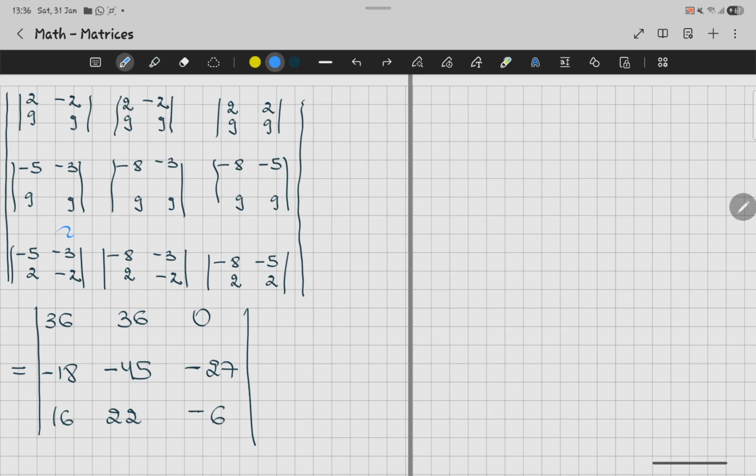And then if you work it out, this one is going to give you 36. That's why you see we have 36. If you work it out, it's going to give you 36, another 36. This one is going to give you 0, because this one and this one are identical, so you will get a 0 there. If you work it out, you will get negative 86.